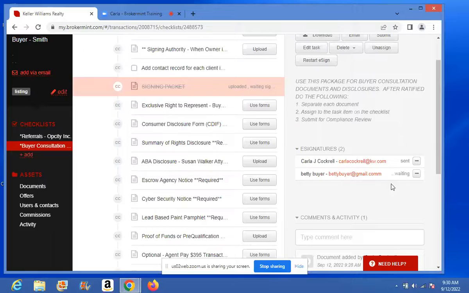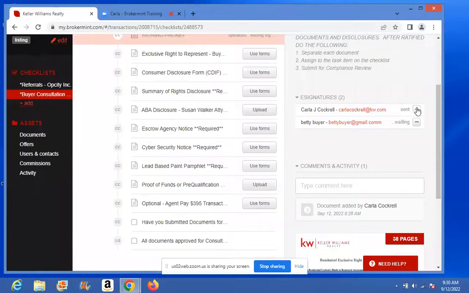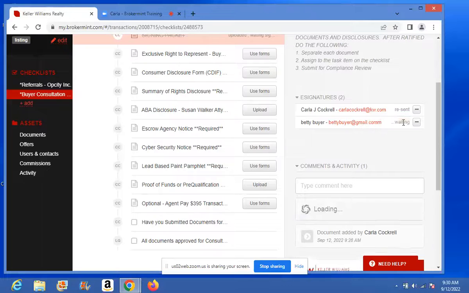Just 1 more second, see if it comes through. All right, so here you can look and see if they say they did not get it. You simply hit the resend. You can check and make sure the email is correct. If it is incorrect, you just hit change email. It'll give you the option to update or change that email. And then you will just resend it.